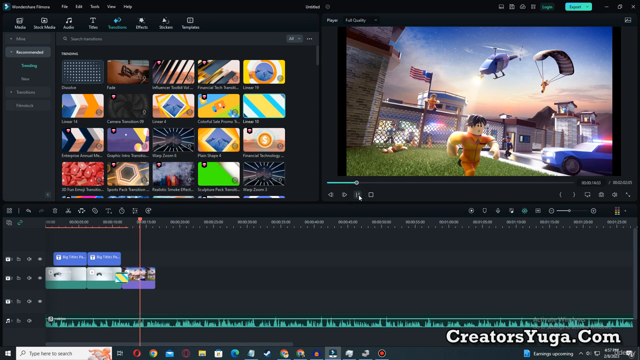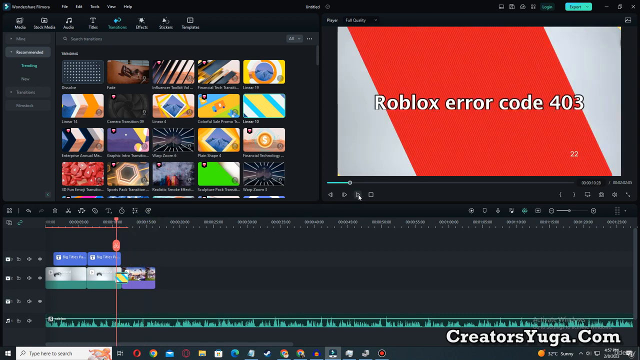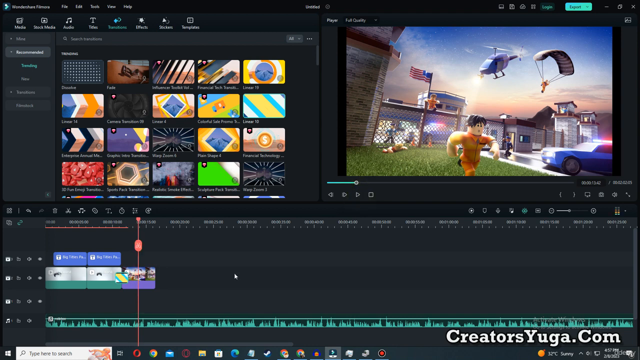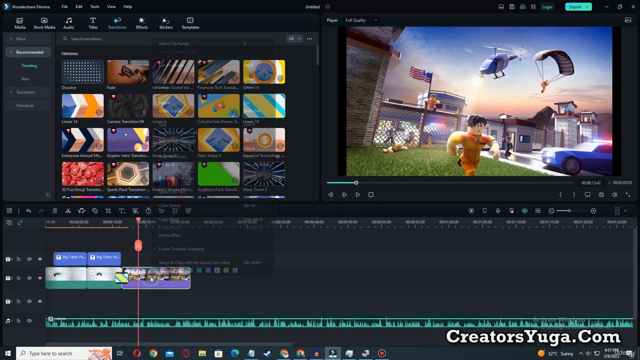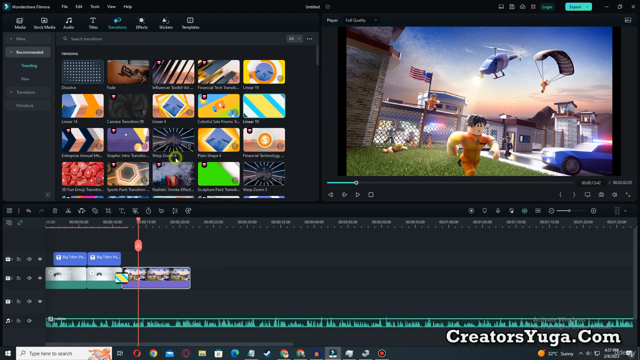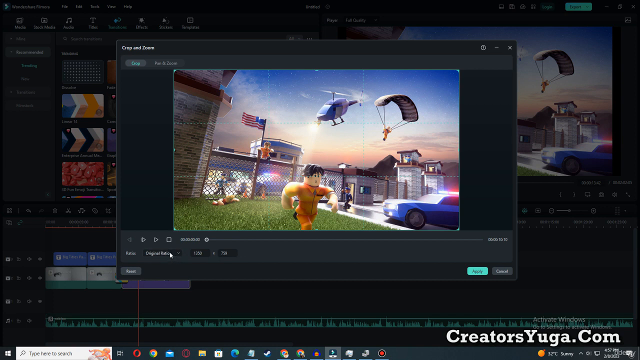It is looking like so professional, but as you can see, this image is still, it is not moving. So we have to add some extra animation here. So what will we do? I will right click on it and go to the crop and zoom section, and here you can change its resolution. So I will select 16:9.